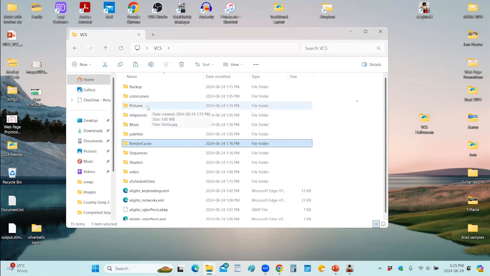But remember, if you make a change in here, then you've got to go in xLights and you will have to redirect your image or your picture. It'll ask you to do that, but that's another topic completely.